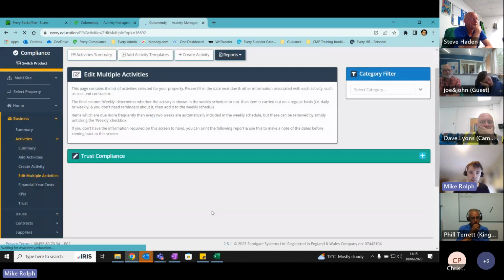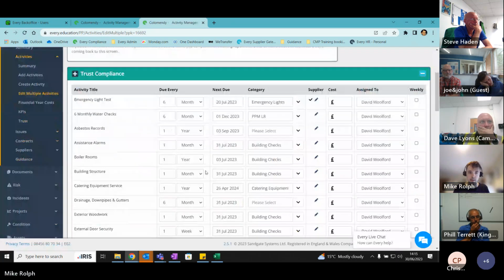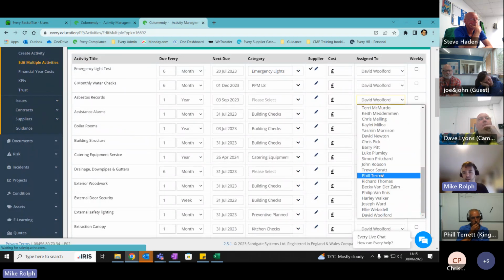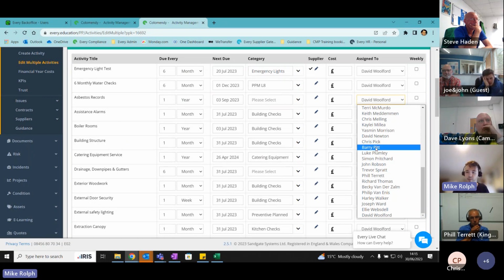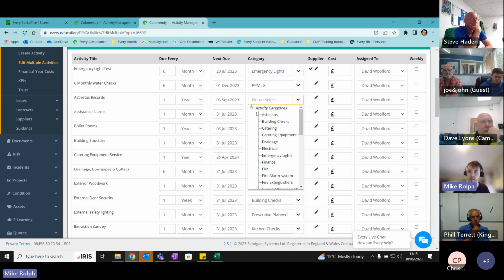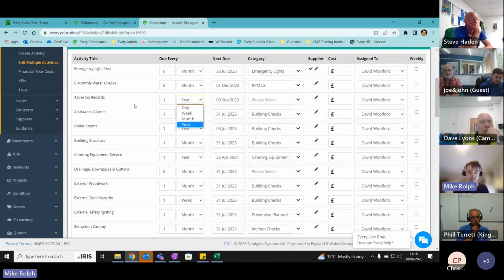You've got edit multiple activities. That enables you, well, it's not reporting per se, but it enables you to manage some of the key details for activities if you want to reassign them to different people, for instance. You know, if someone's off sick or long-term leave or they've won the lottery and they're not coming back, you can assign it to different people, change some of the cost information, some of the categories, due dates, so on. You can see all of that within there.